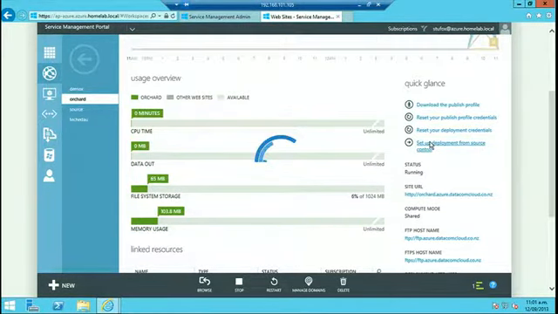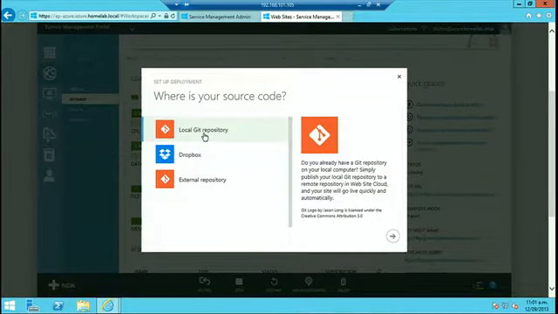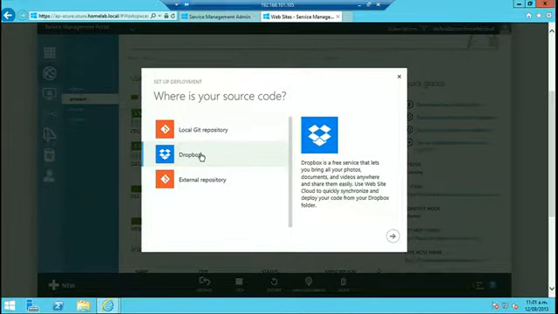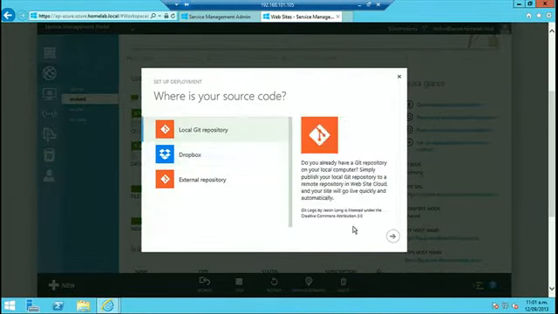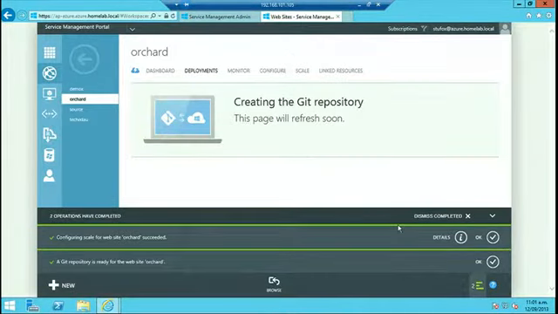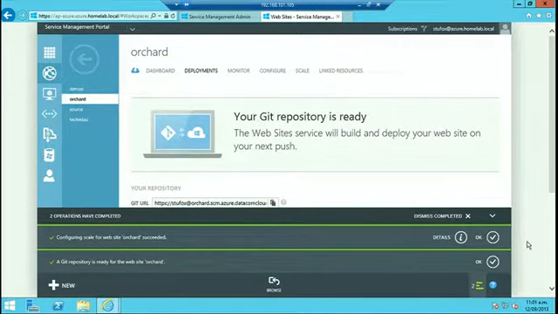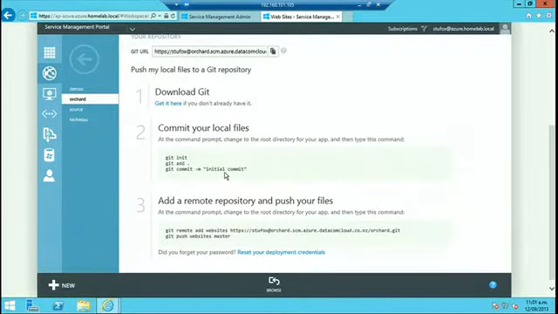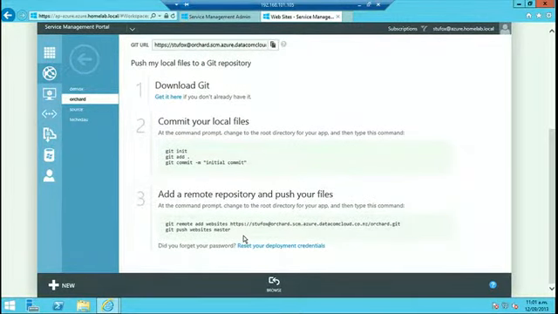I can also set up deployment from source control. I can set up a local Git repository, or if I've got an external repository, I can provision from GitHub or something like that, or the Dropbox stuff. I think there's also Codeplex and a couple of other source control integrations. So I can say set up a local Git repository, and it makes it available for me. There you go, it's done. It even gives me the URL to push to, and all the commands on how to push my content up using Git.